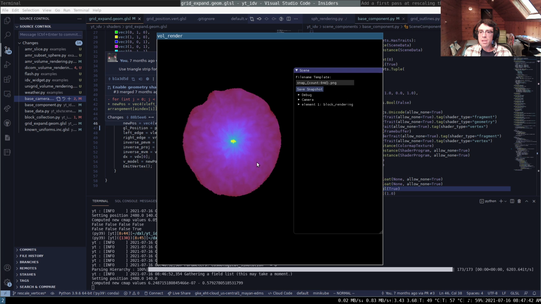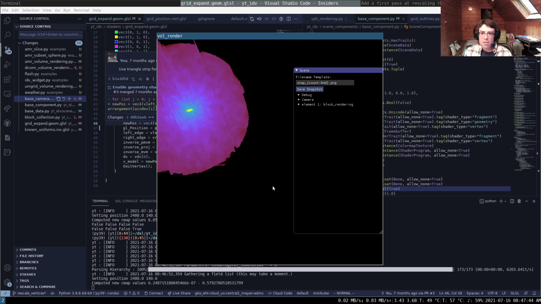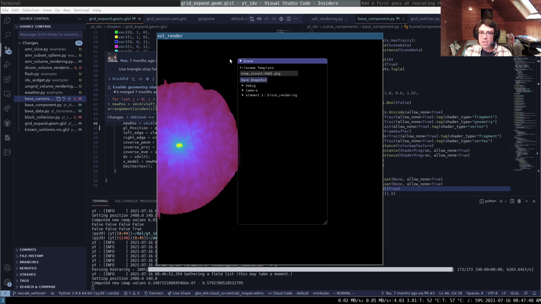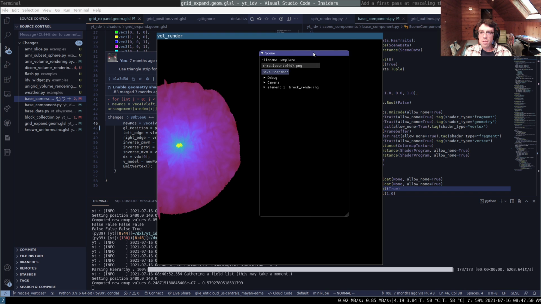So I think what we're seeing here is that my modifications totally did not work.